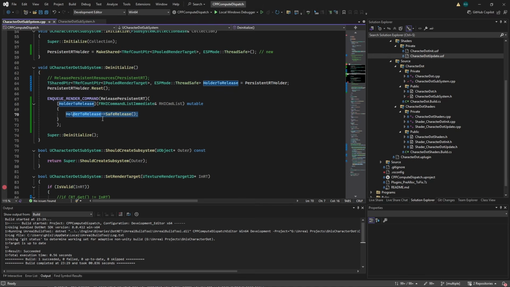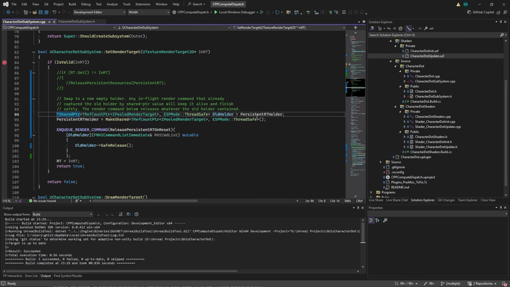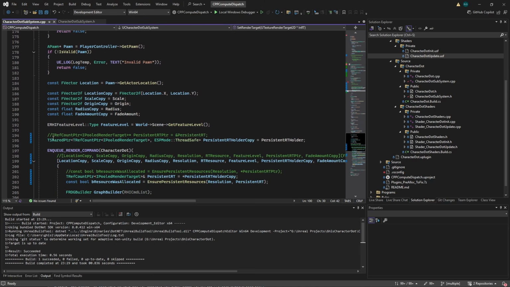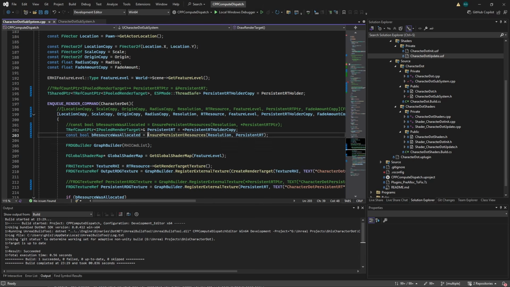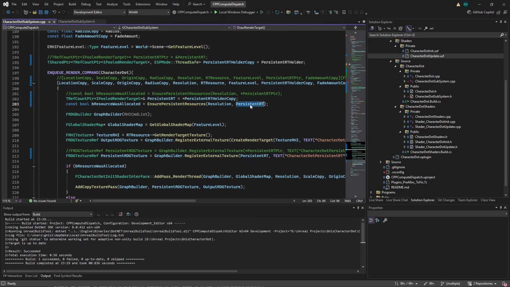Next, when setting the render target, create a local copy of the TSharedPtr. Create an empty holder and capture the copy so it can be released on the render thread. Finally, capture a copy of the TSharedPtr instead of a pointer to the TRefCountPtr. It's a bit puzzling, I know, but next update those two functions to use the captured shared pointer. And this works.